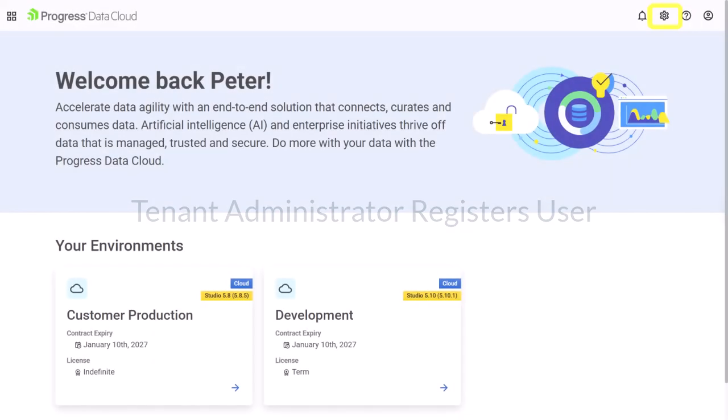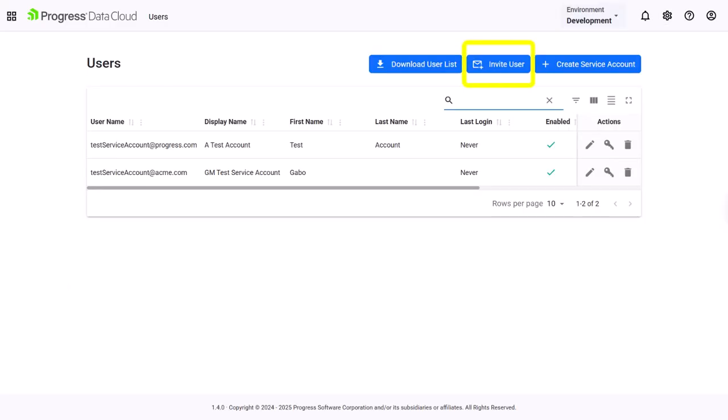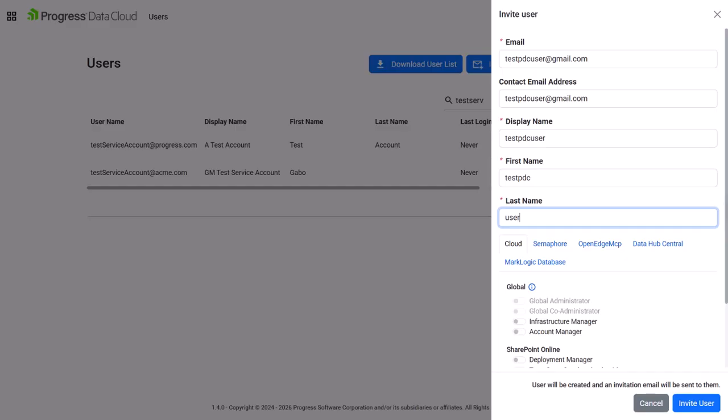To invite a user to PDC, click the settings icon and select Users. Click this button to add a user. Complete the information on the top half of the form. Once the top half of the form is complete, pick roles for the user. A role grants permission to perform certain functions. Roles are organized by product tabs. Click a tab to add roles for that product. In this case, I'll add a role for semaphore.